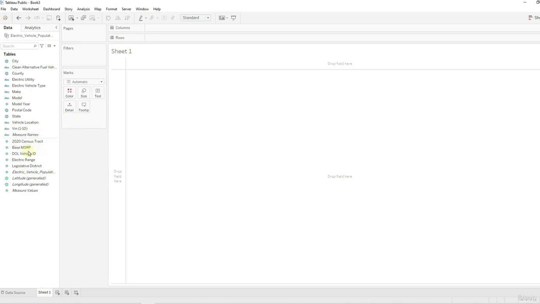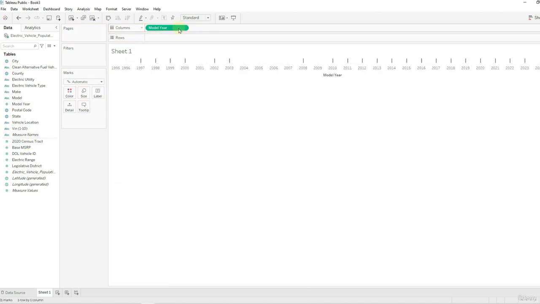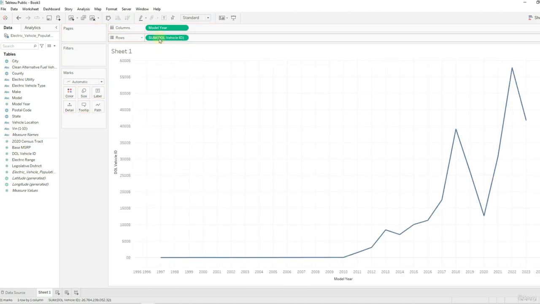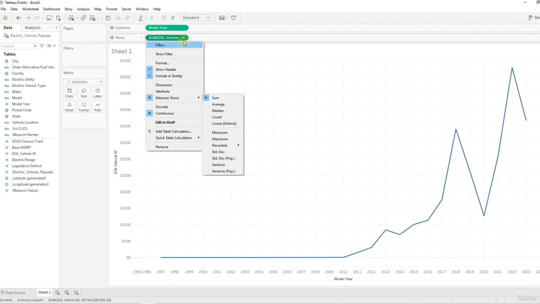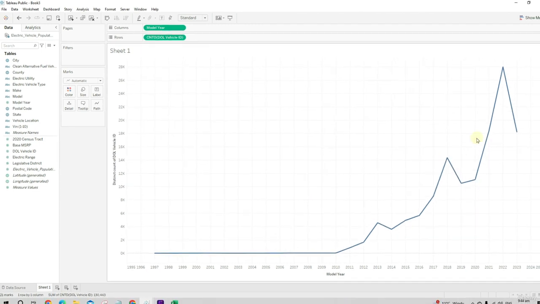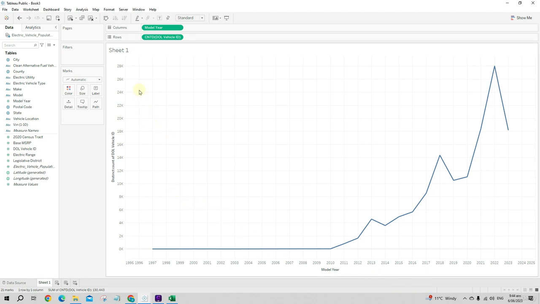So let's say, for example, we could have our model year, which is the year of the vehicle, and then you can drag that into columns. So these will be our fields that we just drag and drop, and then DOL vehicle ID. It's going to sum it, but we don't want to sum it. You can just click the arrow down, and then we could count the distinct. The trend is very similar, but this is a distinct amount of vehicle IDs depending on the year it was released.